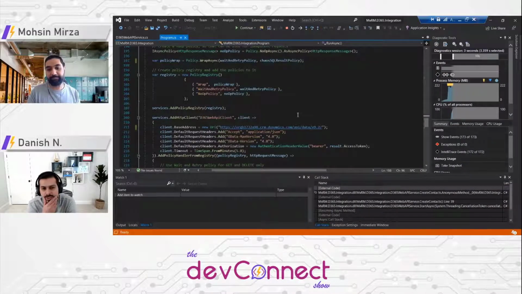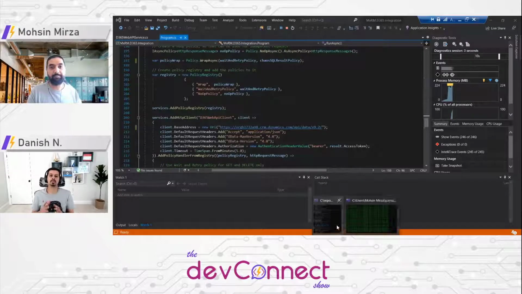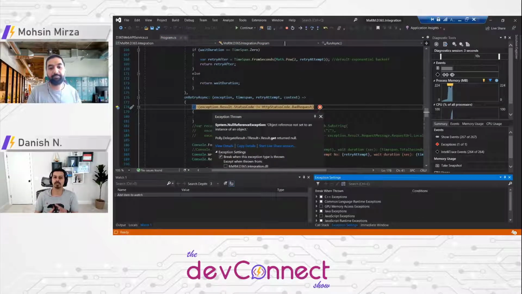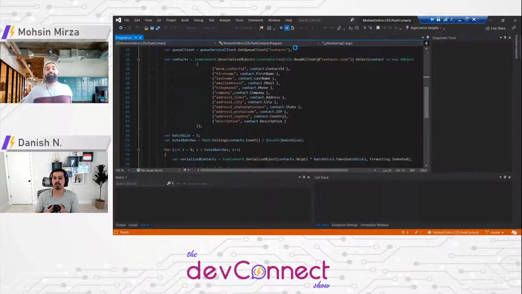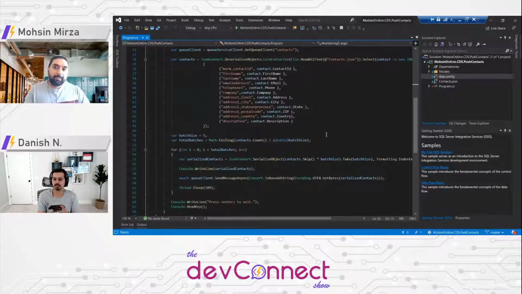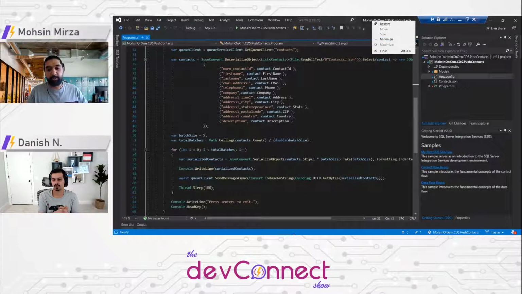So my question is, what's your thought on using execute multiple? And can we use execute multiple with these Polly policies? Yeah, that's a great question.